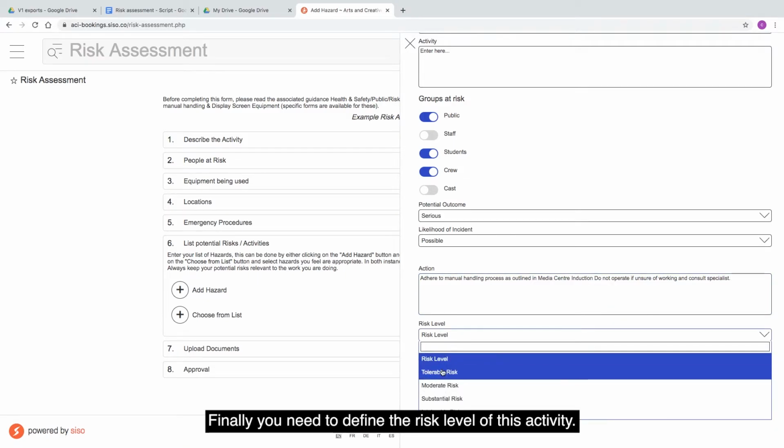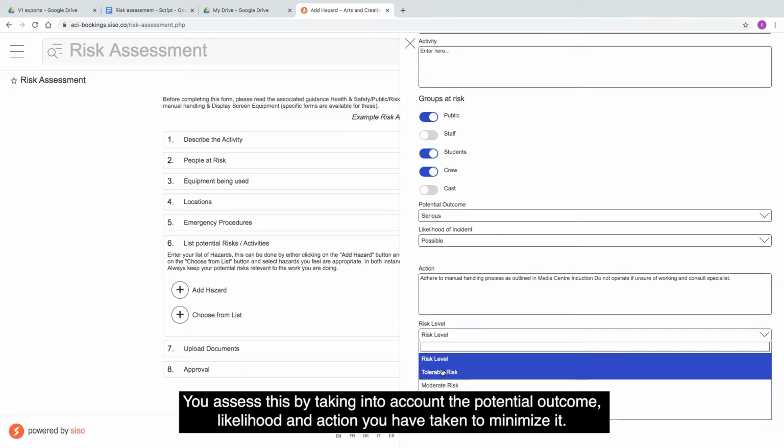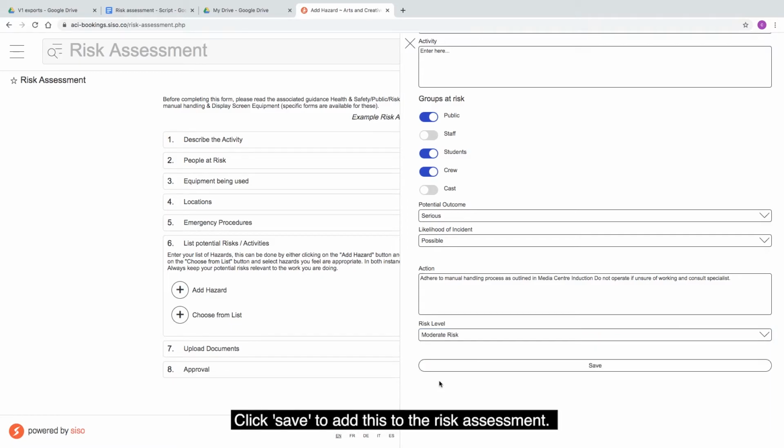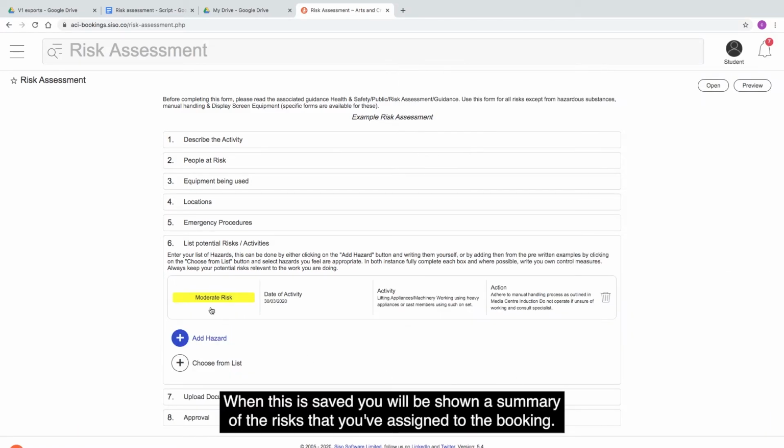Finally, you need to define the risk level of this activity. You assess this by taking into account the potential outcome, likelihood, and action you have taken to minimize it. Click Save to add this to the risk assessment. When this is saved, you'll be shown a summary of the risks that you've assigned to the booking.